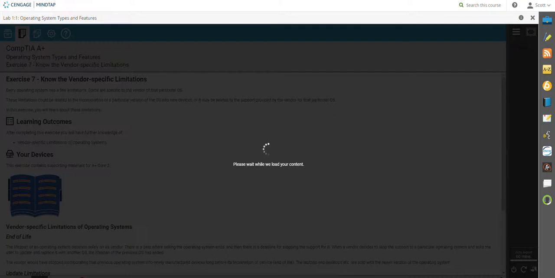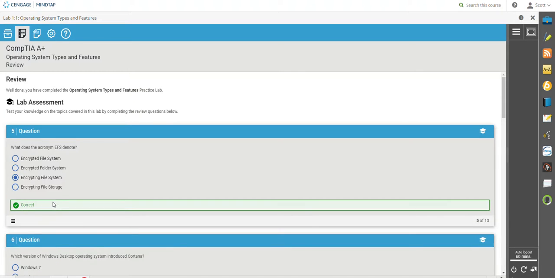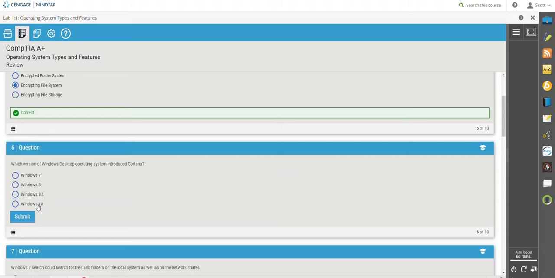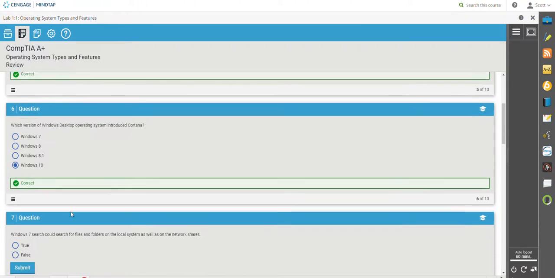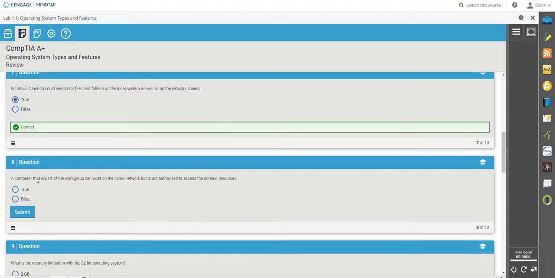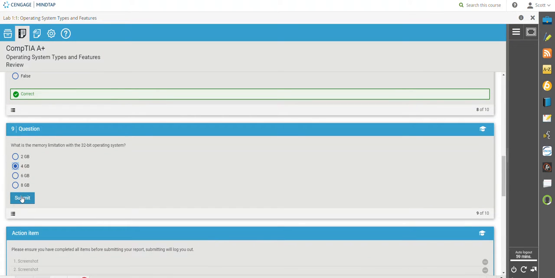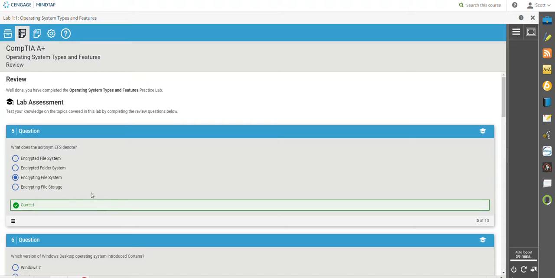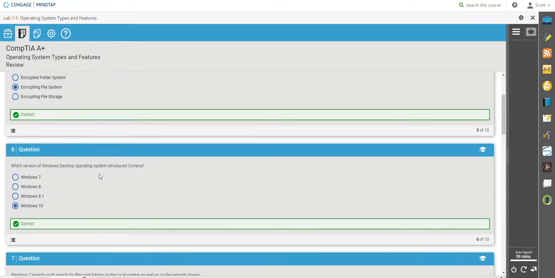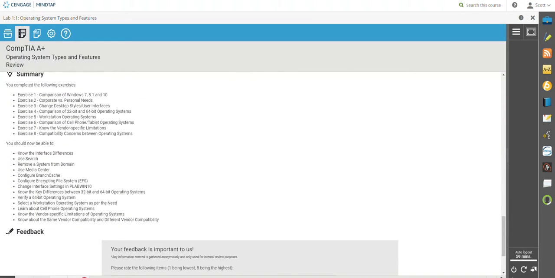Well, like I said, let's go about this a little bit backwards. Encrypting file system. Yay, there we go. Cortana was Win 10. There we go. Win 7, true. Computer's part of a work group, true. 4 gig. Yay. So there we go. We've gotten through that. So now we know the questions are done. They're answered correctly. Now, let's go back.